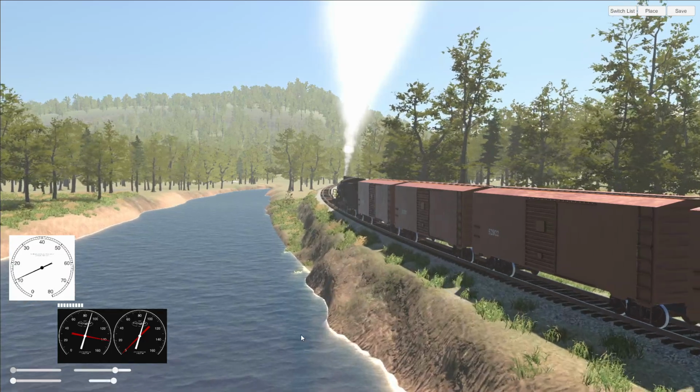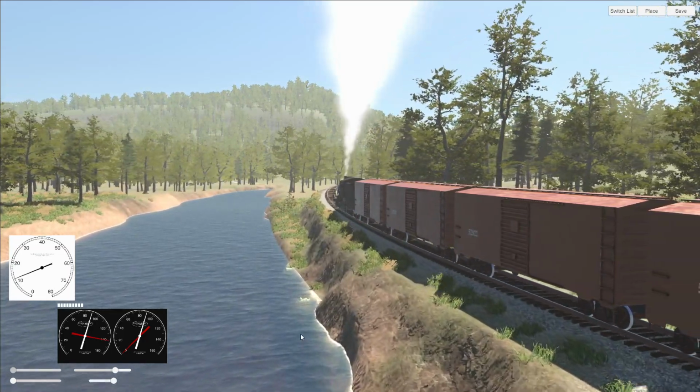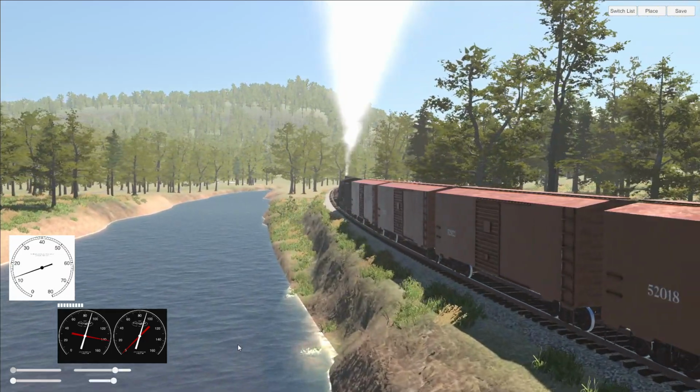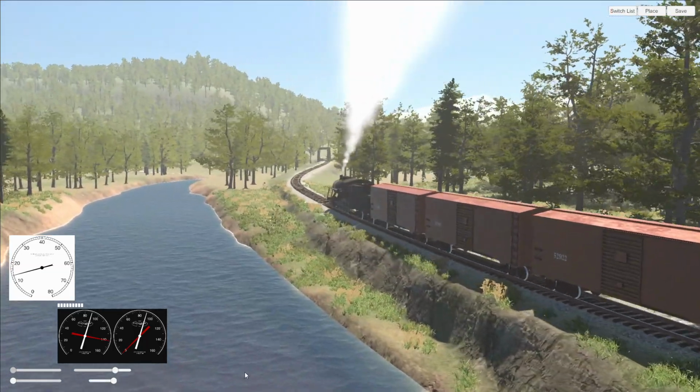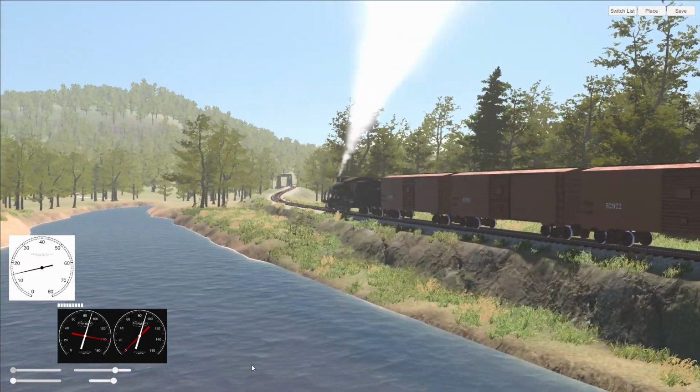I'm using the overhead camera now, and I've locked it onto the locomotive. As you see, it follows whatever car it's locked to, and I can use the mouse to orbit that car as it moves.